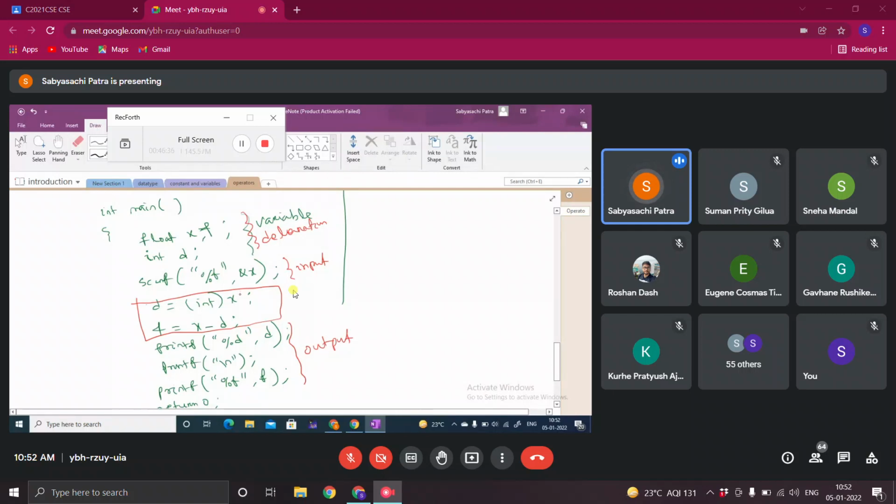All statements must end with a semicolon. All of this: variable declaration, input statement, output statement. Then I already mentioned how to take input and how to produce output. This is a newline. I want to separate these two outputs by a newline. Any queries? So it will see the memory.